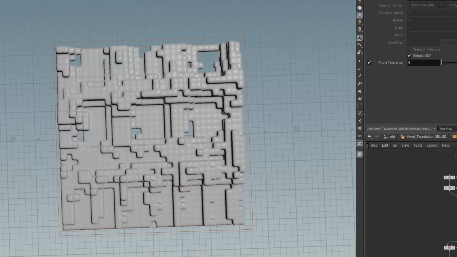Can you share this file later? I'm not sure if I have everything in. Yeah, sure. I'll share this.